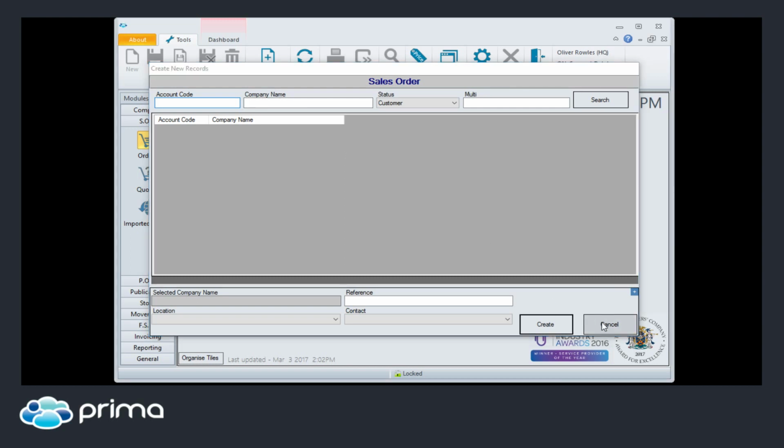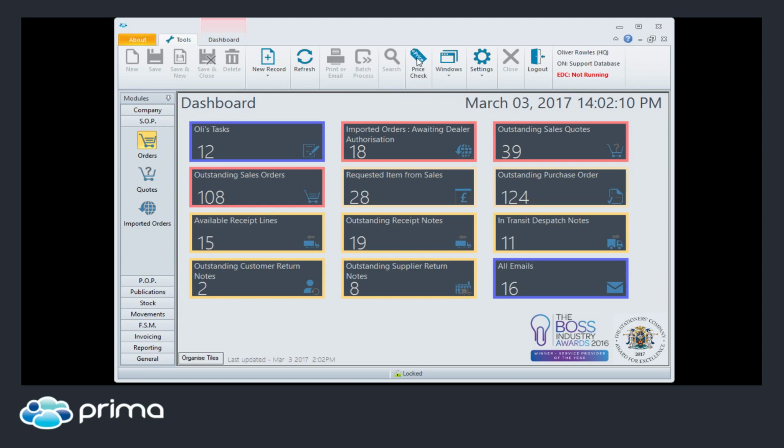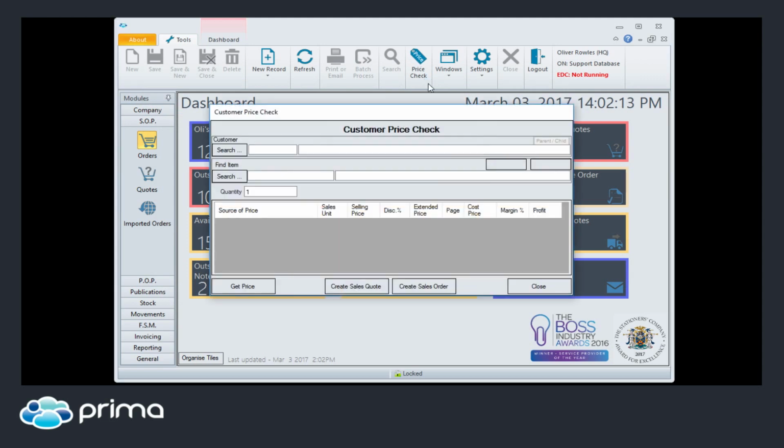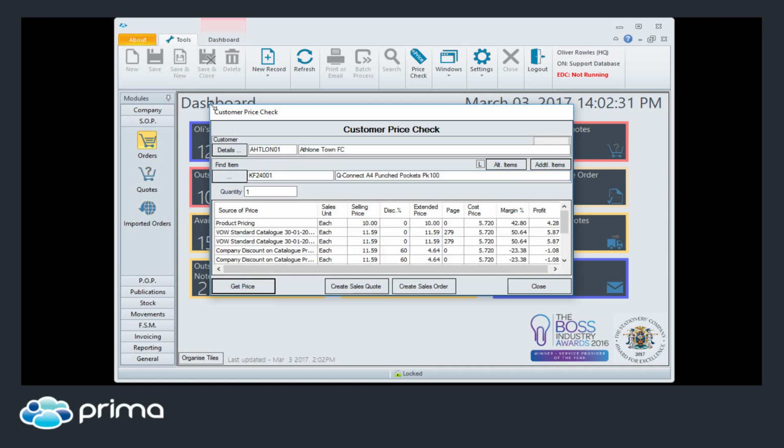Okay, price checker. So if you're on the phone to a customer, they're saying to you, can you please give me a price on a punch pocket? So if I just type in here, customer is Athlone Town, you can hit the tab key to conduct the search or the enter key on your keyboard as well. You don't have to use the mouse all the time. And then you can click get price. And what that'll do, that'll just give you a price according to this particular customer.